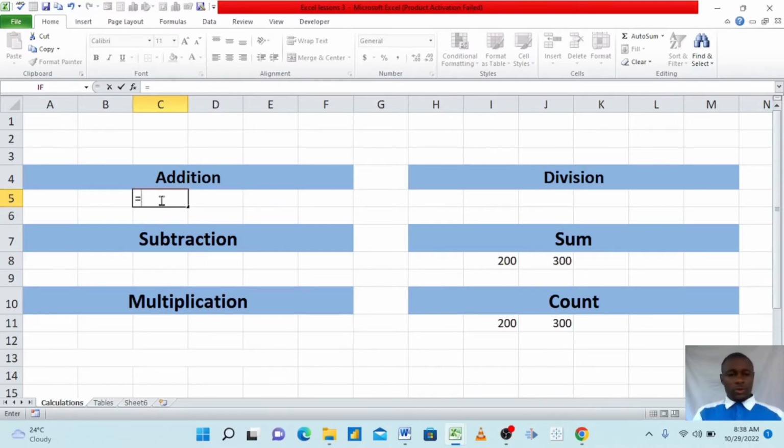So here we want to do two things. We'll be doing cell referencing and a normal calculation. Let me start with a normal calculation, starting with addition. If I click here and write equals to, like we discussed, and then I type 6, press shift and plus, type another 6, and press enter, you see it gives me 12. That's a normal calculation.